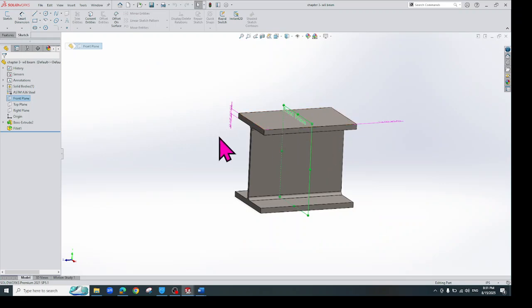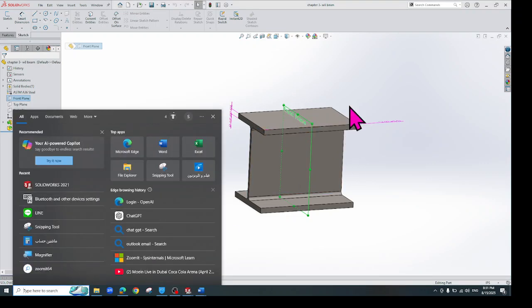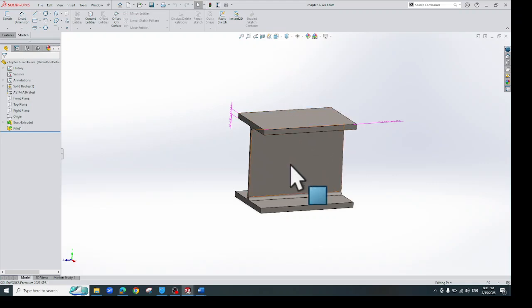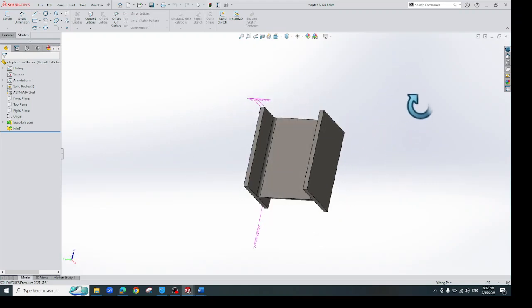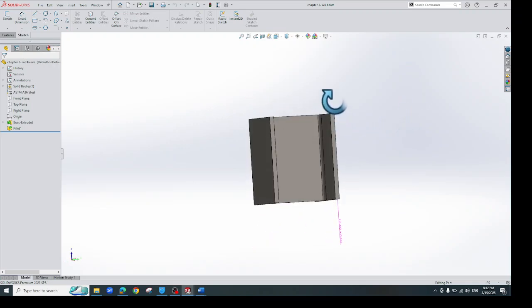In simple language, if you cut or divide this part from this direction, we will have two parts which are exactly the same. Or if you divide this part from this direction, again we will have two parts which are exactly the same. That is maybe the concept of symmetric.